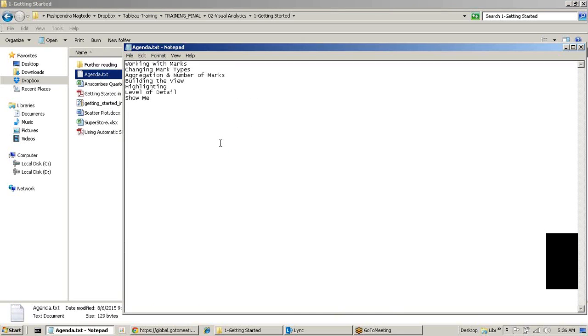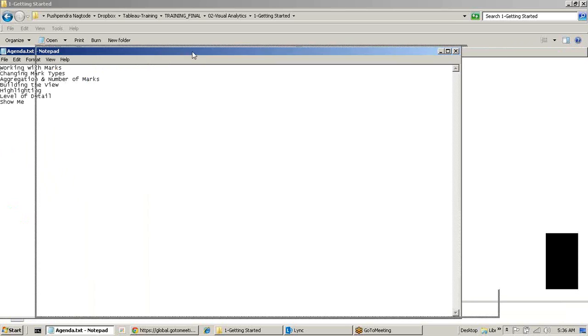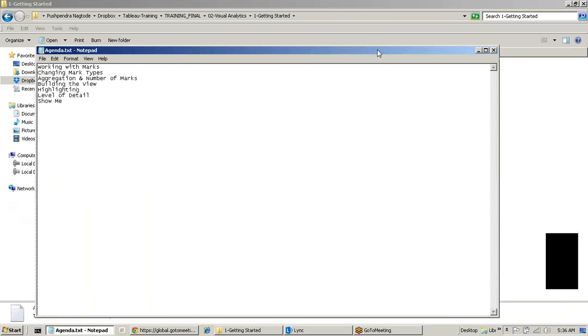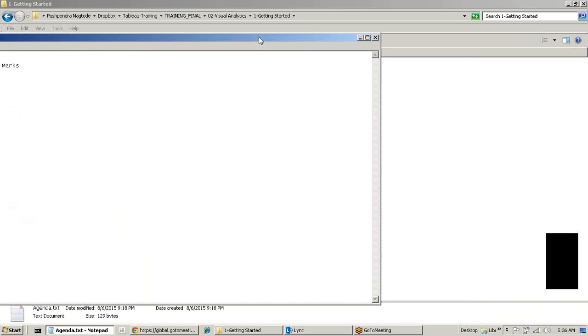Okay, so today we are going to discuss these points first, which include what are marks, how we can change mark types, aggregations, how to build a view, and some level of highlighting, level of detail, and what is Show Me. So these are some of the Tableau jargons which we are going to discuss today as part of getting started.